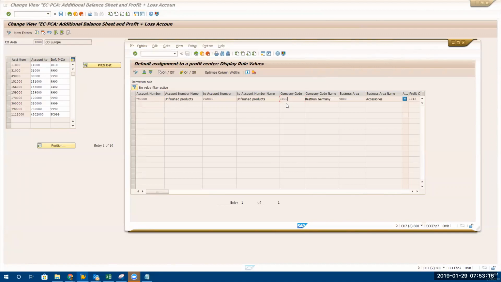So this is at the controlling area level, and this is at the company code level. That's the difference. At the controlling area level, you have lots and lots of GL accounts, but a company code may not have extended that particular GL account. If you have extended it and you want to use it for a specific company code, you can add it here. Now the same GL account 79,000 could be assigned to a different profit center at a different company code. Here company code 1000 is assigned to business area 9000 and to profit center 1016. With a different company code, I can assign this to a different profit center.